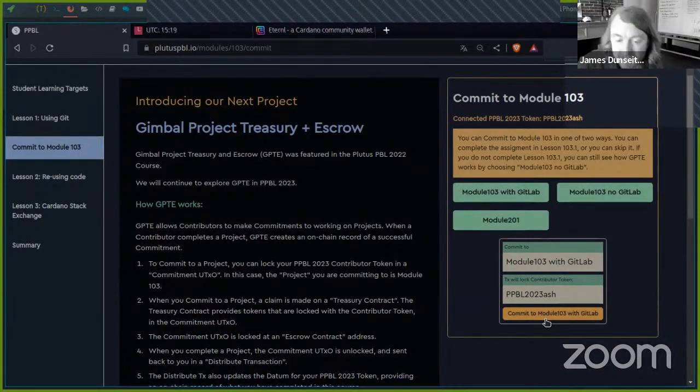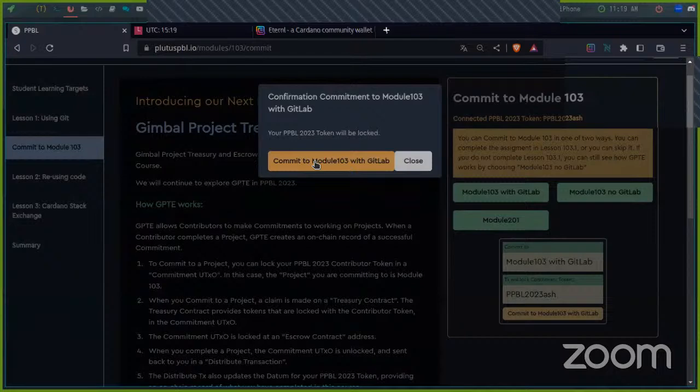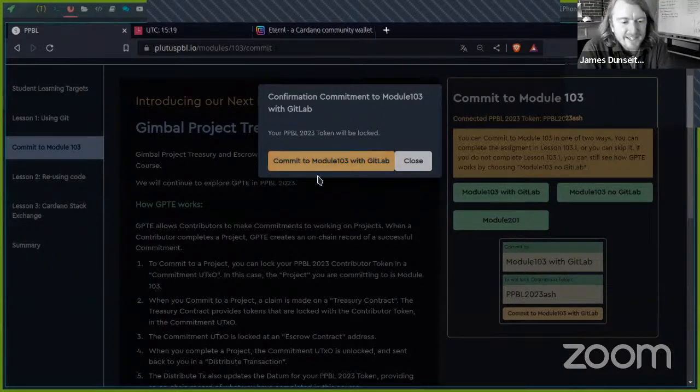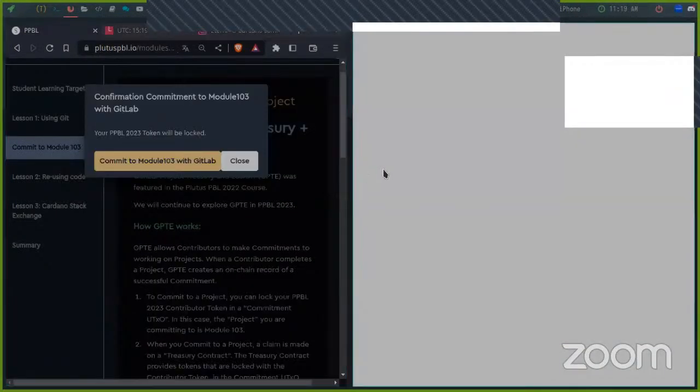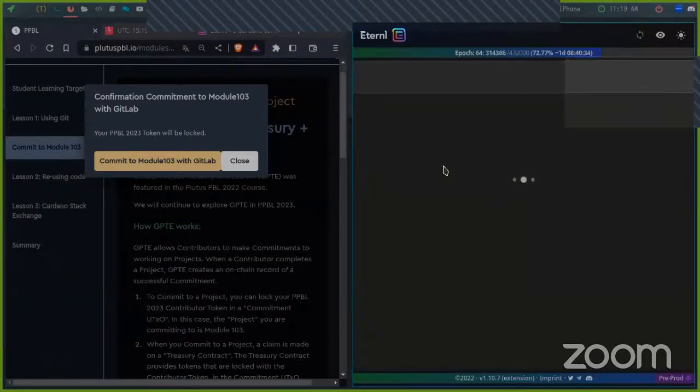There's a little bit of conditional rendering here, right? You can only see that commit button if you have a contributor token. So as you can see, there is a token in the connected wallet. We can see the name of it, PBL 2023 Ash. And now you should be able to commit. Is that button working? Yes. So far, so good. We can see the modal. Is that button working? That looks good too.